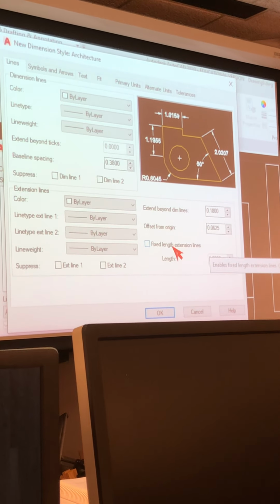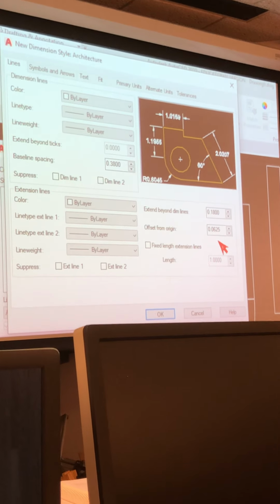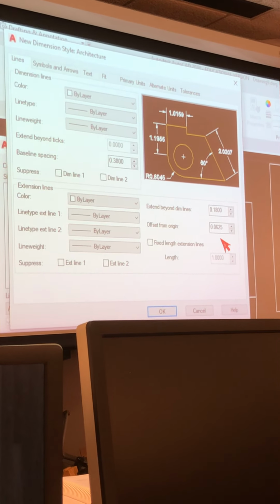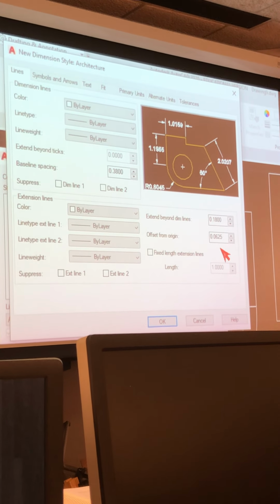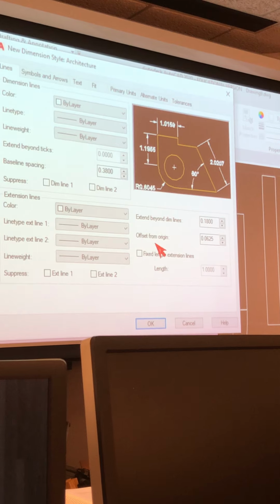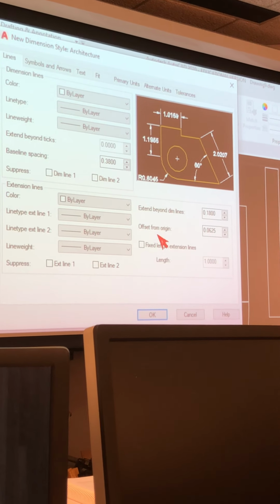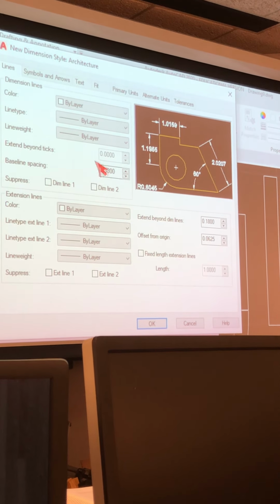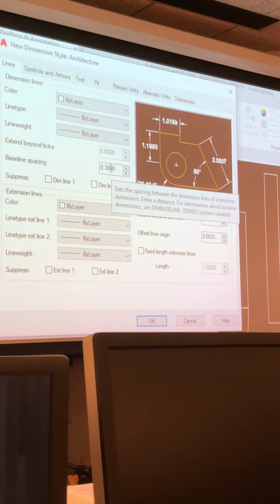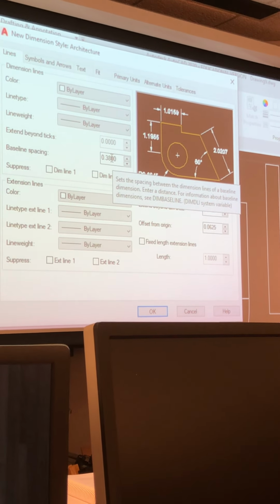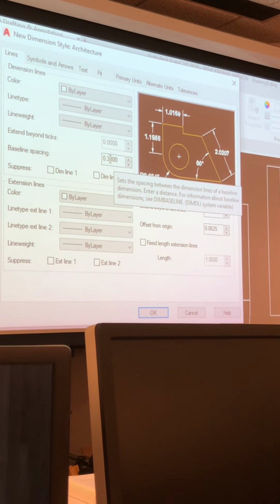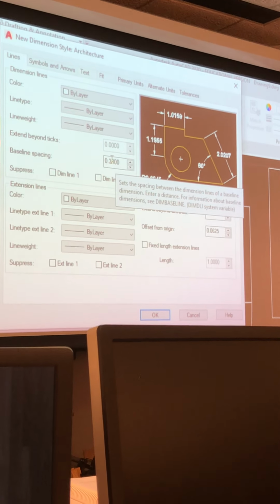A fixed length extension lines is basically where, have you ever seen a drawing where all of the extension lines are up at the top, none of them goes down into the drawing? Those are called fixed length, and you can set those up as well. When you use your baseline tool, you can adjust the baseline spacing. Now with baseline spacing, this does not affect it after the fact. So once dimensions are all on the drawing, you can change this, but it will not change what's already there.